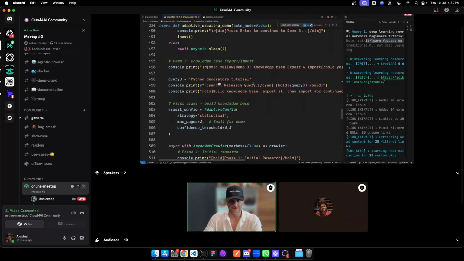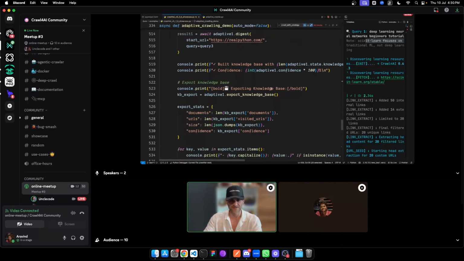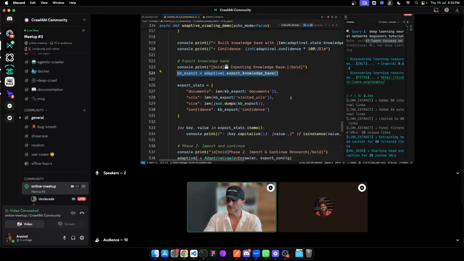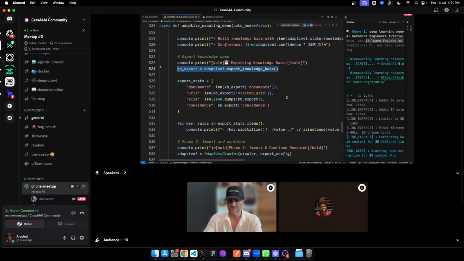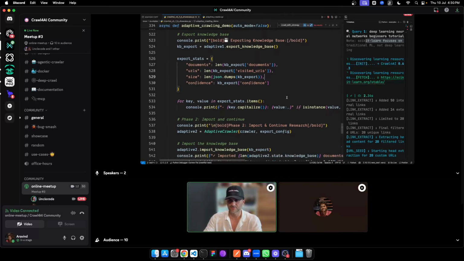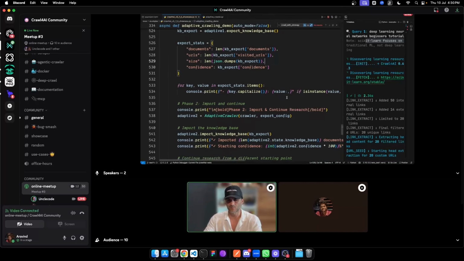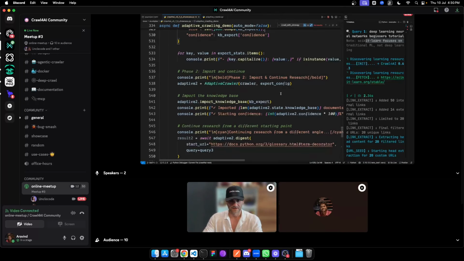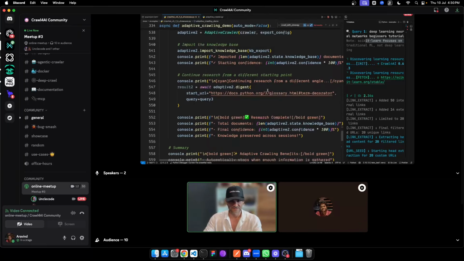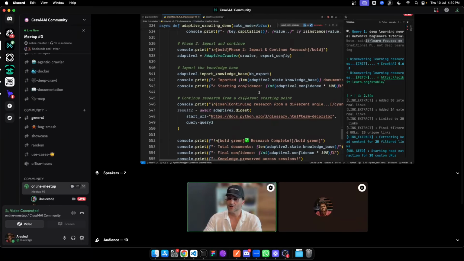I'll go down, and you can also export the knowledge base. It has the export knowledge base function. It just gives you a JSON including the whole thing, and you can use it for any other application that you want. But I suggest you always do some pruning, remove some parts that you don't want, or be clear about what you want.